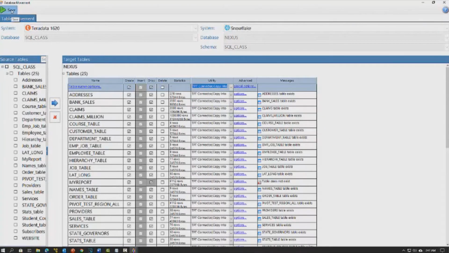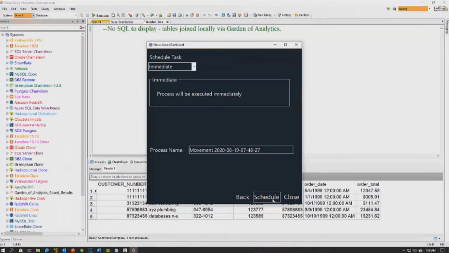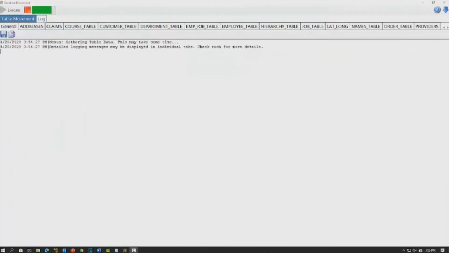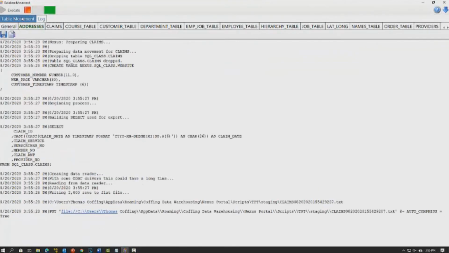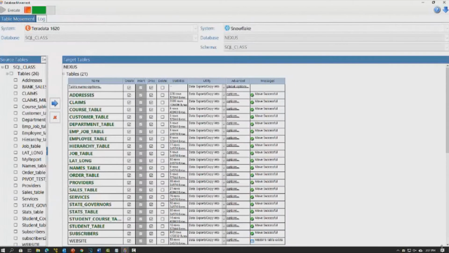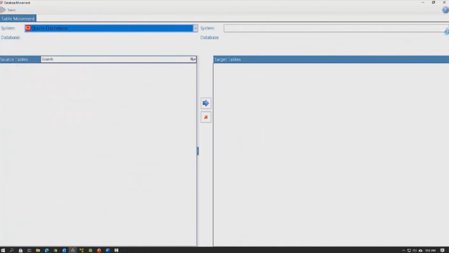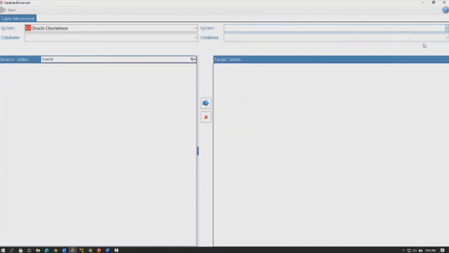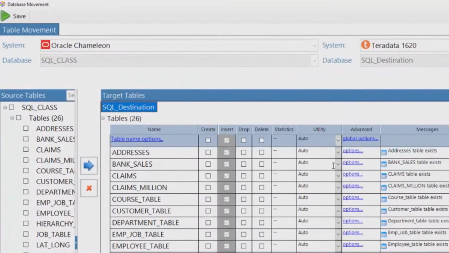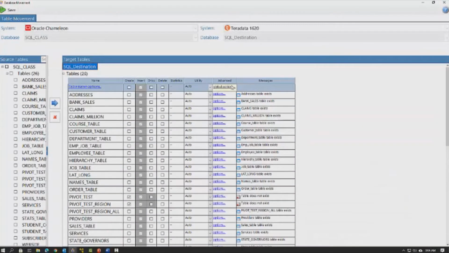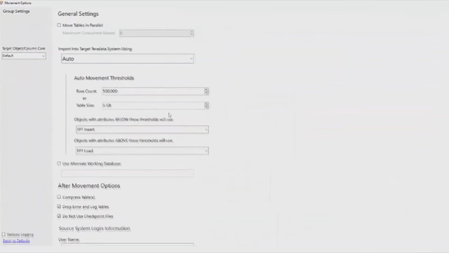I can use the proper utility that's going to get me the fastest speeds, and I can schedule this or execute it immediately. The Nexus will take every table and it will convert it and move it. And when it turns green, it's done. Now I'm going to move on premises from Oracle to Teradata. Once again, I press that blue button. Those are the tables I've selected, and it is going to move very quickly.